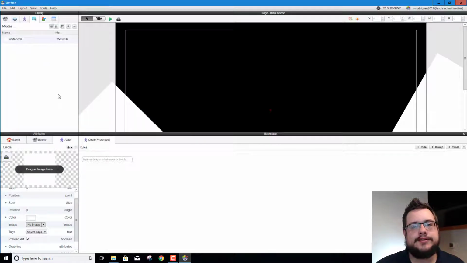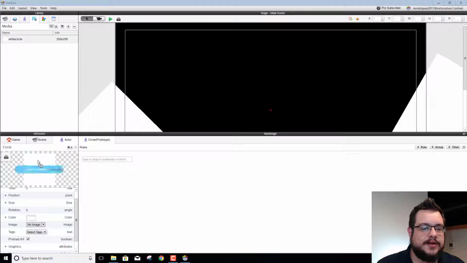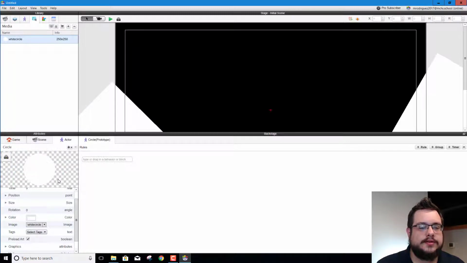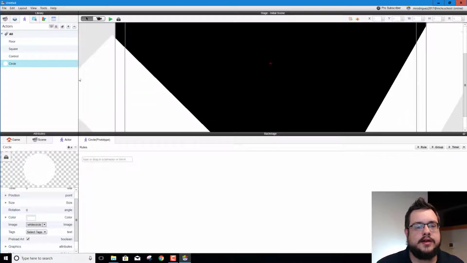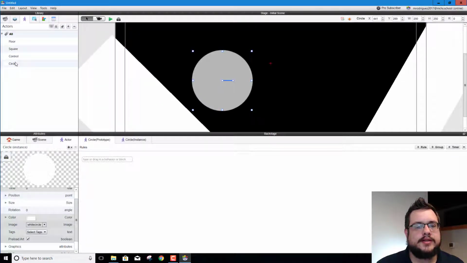White is the best color to choose just because when you choose a different color in GameSalad, it masks the alpha really well, so you get accurate colors. If you choose like a brown or something, for example, then you have to choose different blending options so it looks right, and that's kind of a pain. So we're just going to drag this white circle in here, and now it's a circle, and let's drag it into our game.